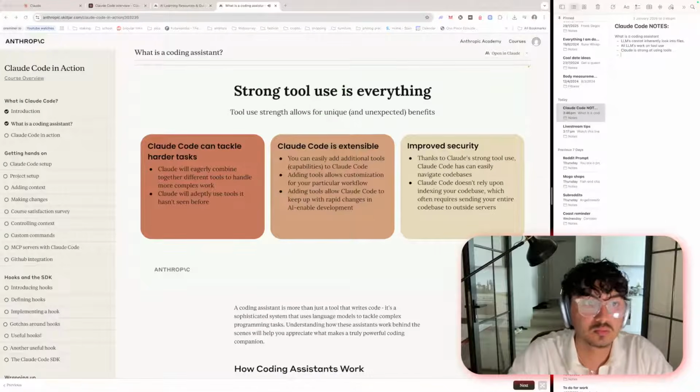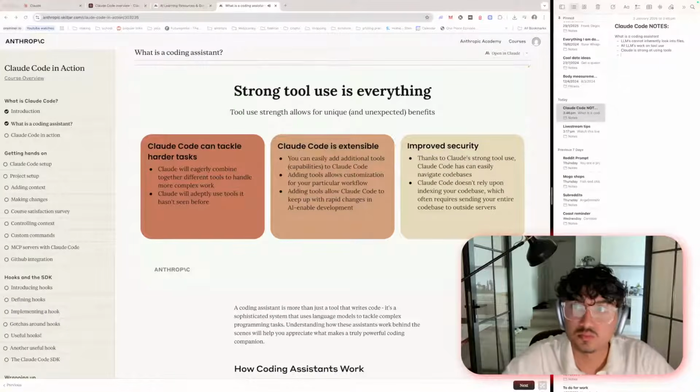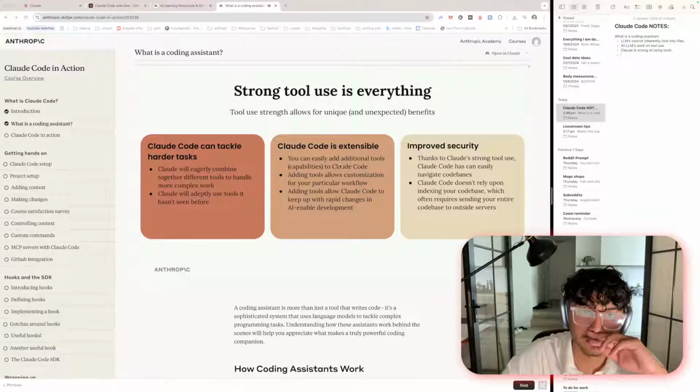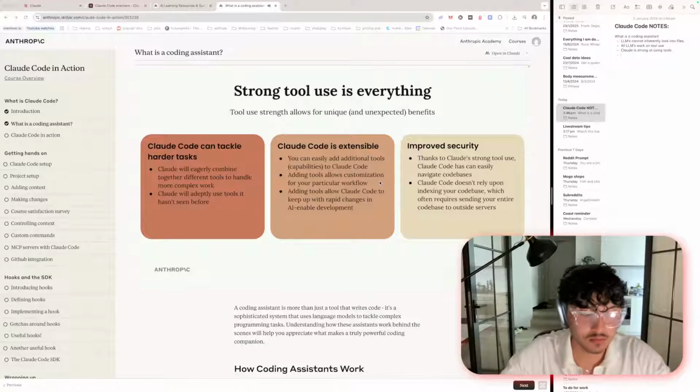And here's why. First, as I just mentioned, with better tool use, Claude can handle more complex tasks. Second, Claude Code itself is extensible, so it's really easy to add in new tools to Claude Code, and Claude will happily make use of those tools. This is especially important for continued relevance, given the fast changes that we're seeing in the world of development. In other words, Claude Code is an assistant that will change with you in the years to come.